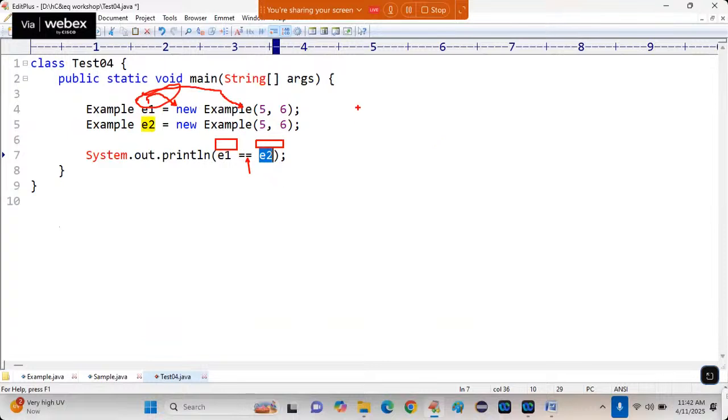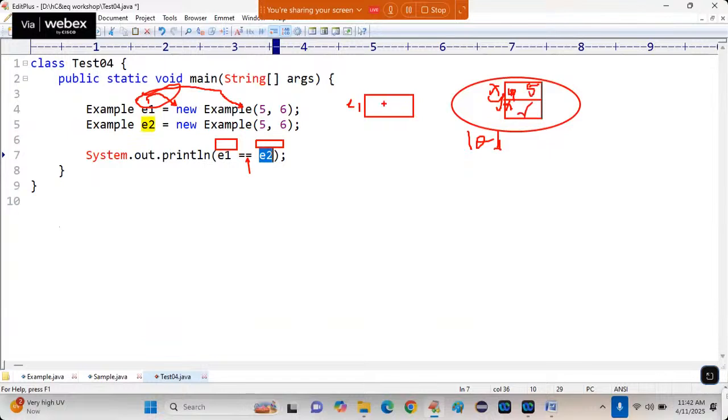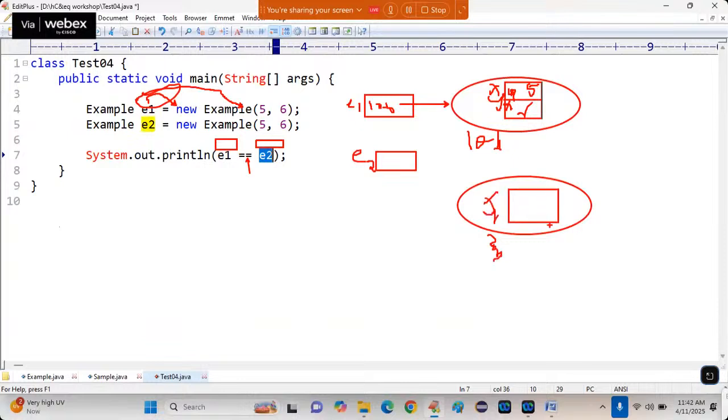Now, what is the diagrammatic representation of these variables? Yesterday we already learned. E1 equals new example, the reference is 10, 10, with x variable and y variable having default value 0, 0, replaced with what values? 5, 6. 10, 10 is stored in E1 point. Then the E2 variable is created, and another new object is created with reference 20, 20, with x variable and y variable with values 0, 0, replaced with the same values, 5 and 6.